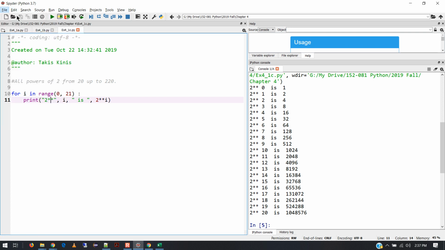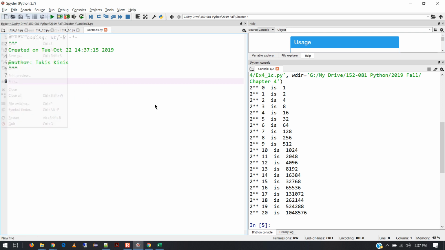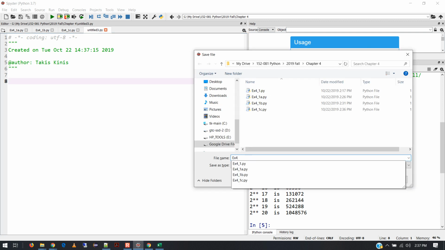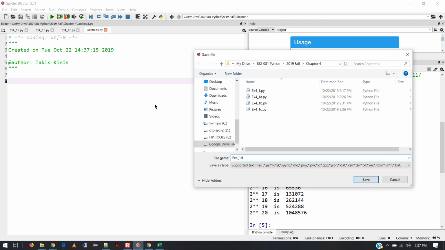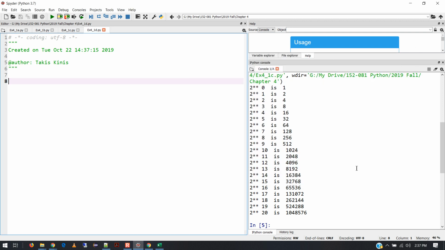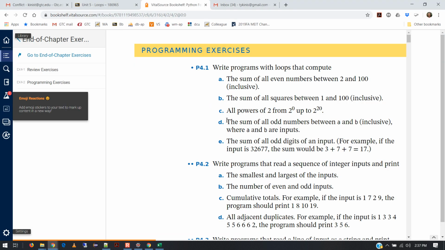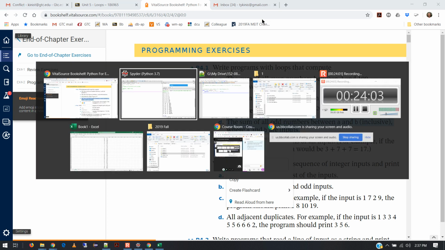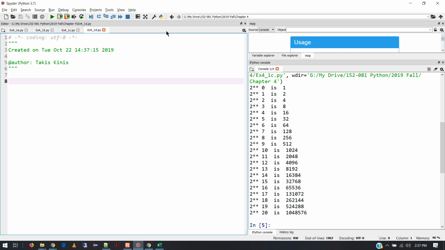All right. New file. Save as Exercise 4.1D, right? .py. All right, let's see what they want us to do this time. The sum of all odd numbers between A and B inclusive where A and B are inputs. So we get to let the user choose. Isn't that interesting? We're going to have 2 inputs.